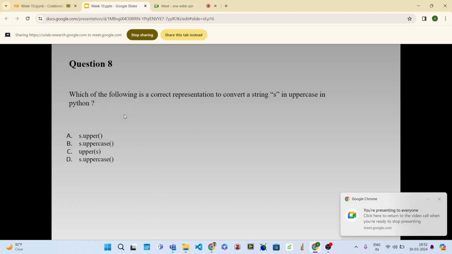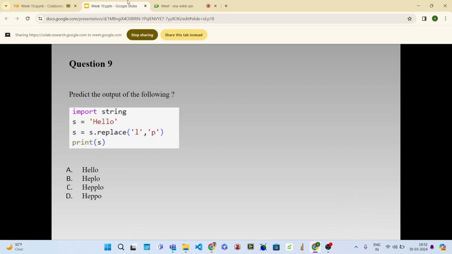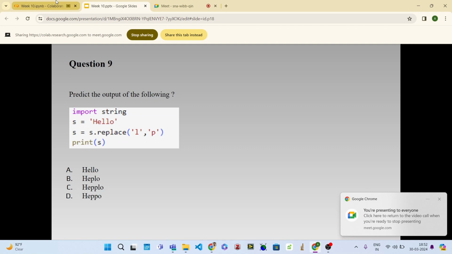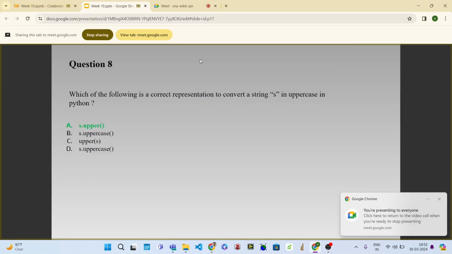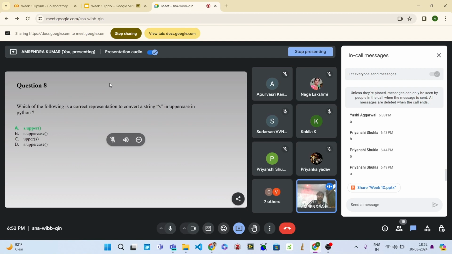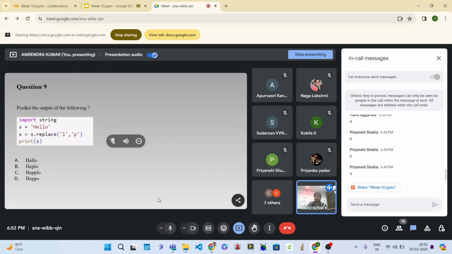Okay, then option A is correct. Now our next question is, what is the output of the following? Here we are importing a string. Then we are saying our string has a variable named s, and that is something the following. Then we are saying s is equal to s, so we are again storing the value that is being returned from the replace function.